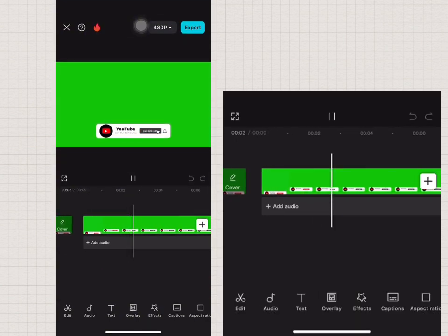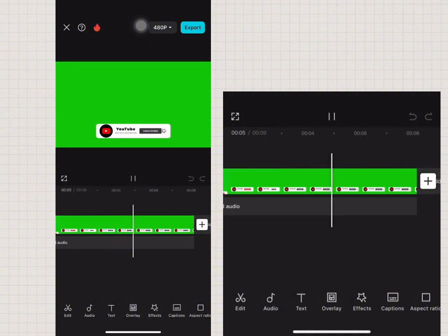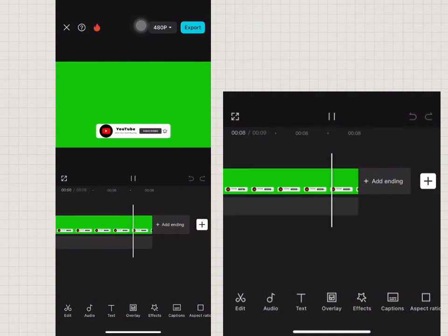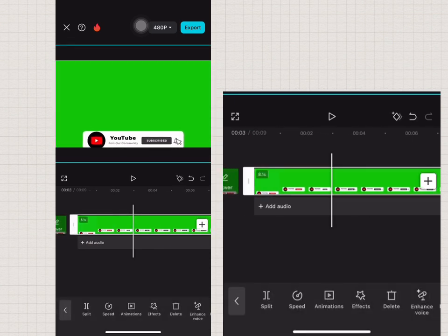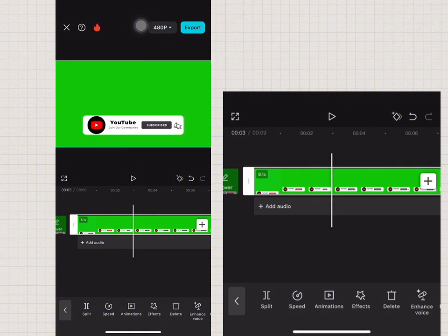Now, unless I forget, we are using CapCut for this video creation. So if you don't have CapCut, do well to visit the App Store or Google Play Store to download it. That is the name of the application, CapCut. So this is how the animation looks.